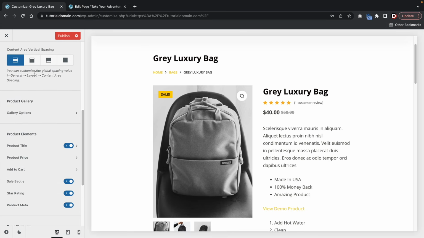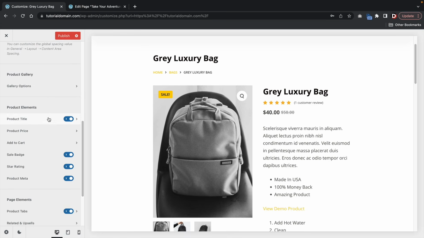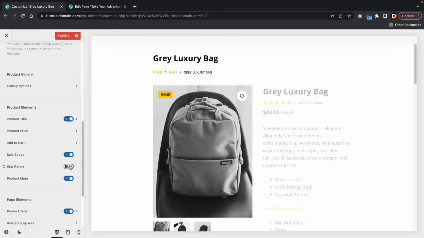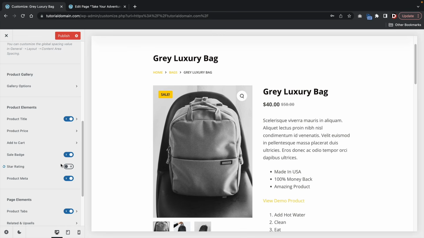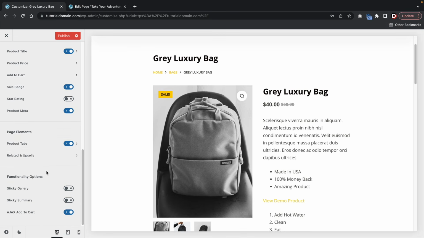And if we scroll down here more, you can choose to hide specific elements. So if you don't want to show the star rating or the product meta, for example, if I want to take away the stars, I will uncheck this tick box and then the stars will disappear. So you can go through these options right here and either add them or hide them, depending on what you want to achieve for your product page.